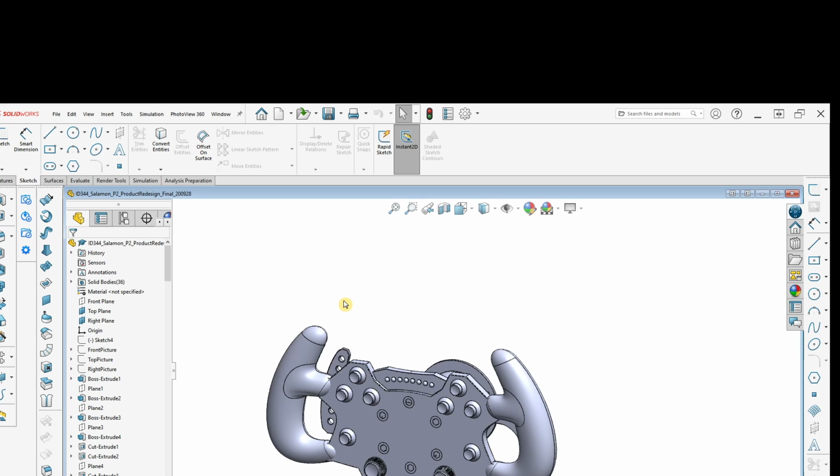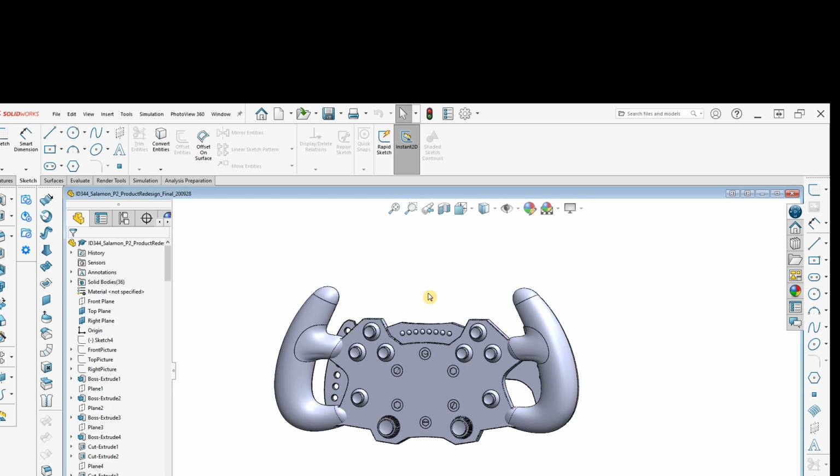Okay, so you can see within Simon's model, he's got a variety of bodies.